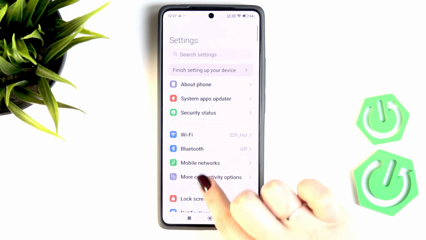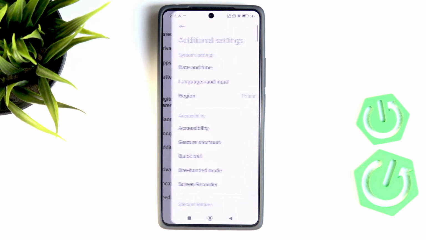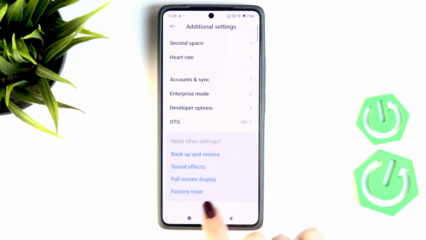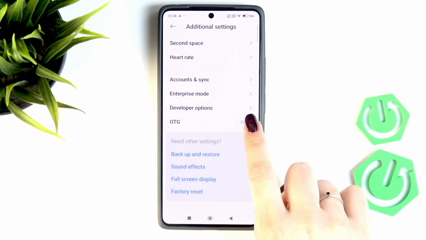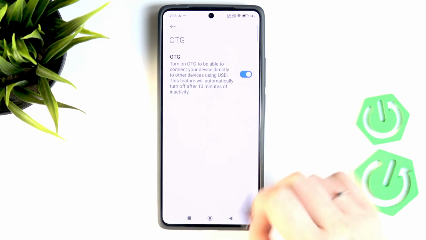So let's begin with opening the settings, and here we have to scroll down to the very bottom to find additional settings. Then scroll down to the very bottom again, and here we've got the OTG option, so let's tap on it and tap on the switcher to turn it on. So from now on, of course, this option is active.